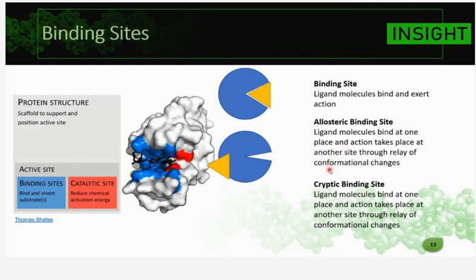Apart from this, we also have some very interesting cryptic binding sites in proteins. Cryptic binding sites are binding sites which are either hidden or completely buried inside the protein surface. They are not directly visible or accessible. But only when a ligand molecule approaches these sites do they automatically bring about the required conformational changes and reveal the cryptic binding site to the ligand. And that's how the interactions will happen.